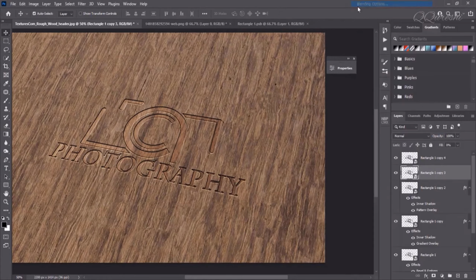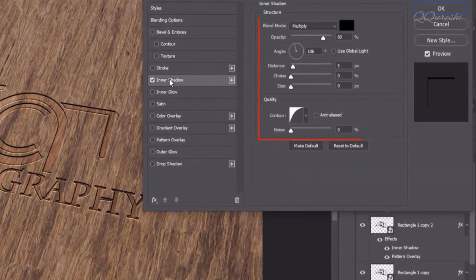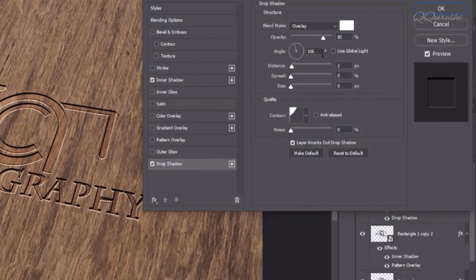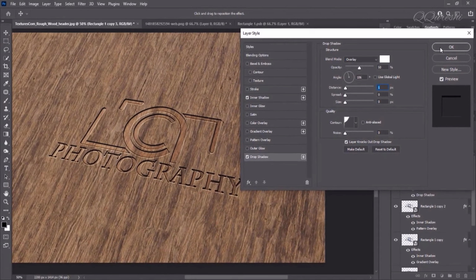Now, we will open the blending options for the fourth layer. Here, in the inner shadow, we will set the distance to 7 pixels. In the drop shadow we will keep the opacity at 50%. Blend mode is overlay, with white. And we will set the distance to 1 pixel, then hit OK.